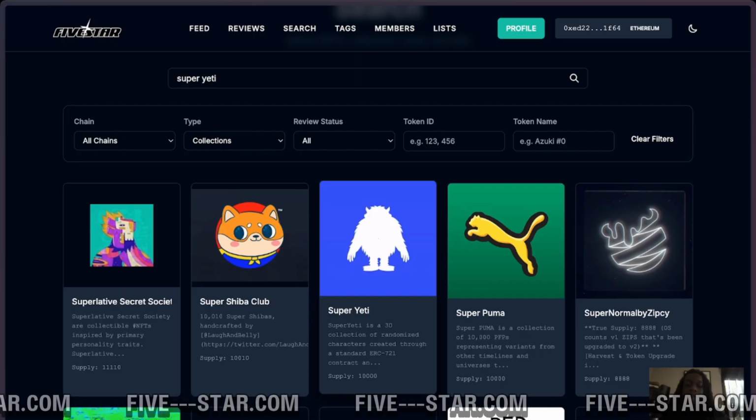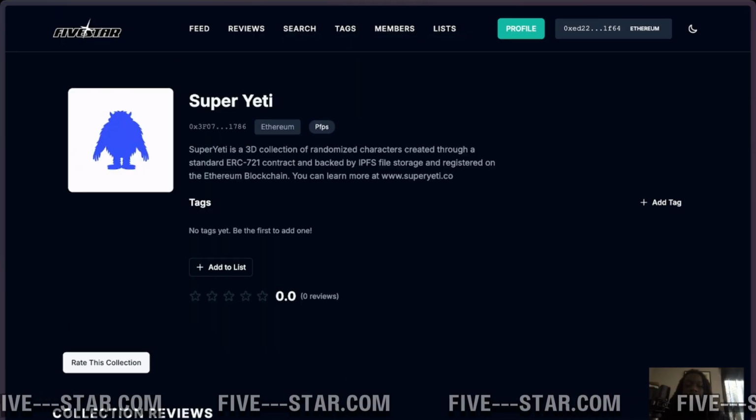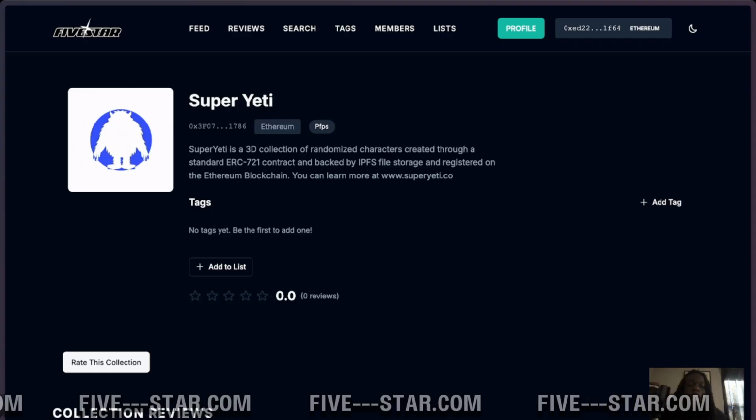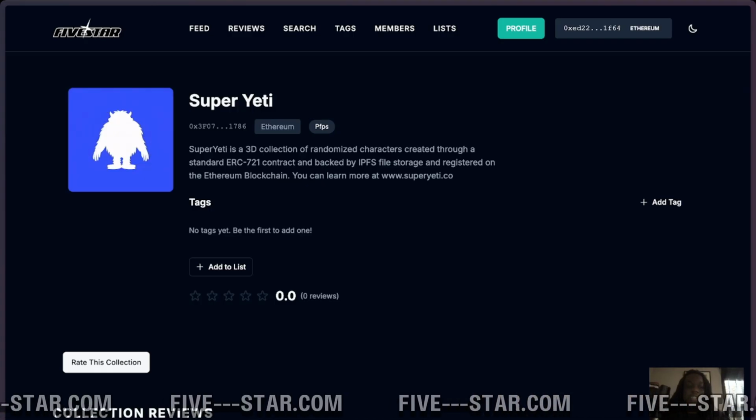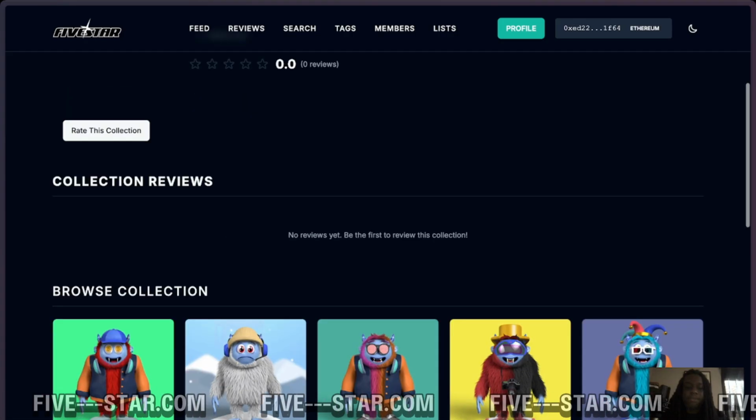Let's click into Super Yeti. From here, it takes you to the page for the Super Yeti project. And if you scroll down, you can browse the collection. Anyone remember this project?